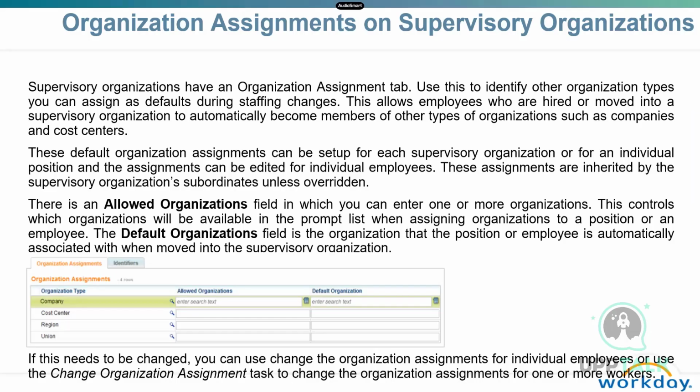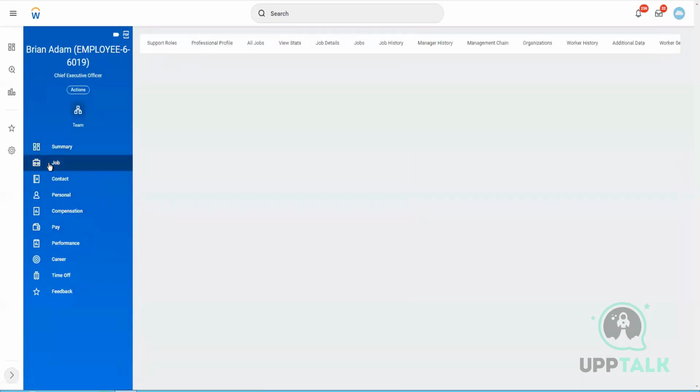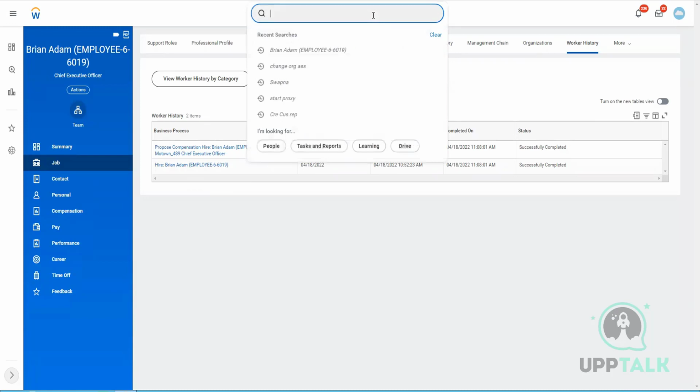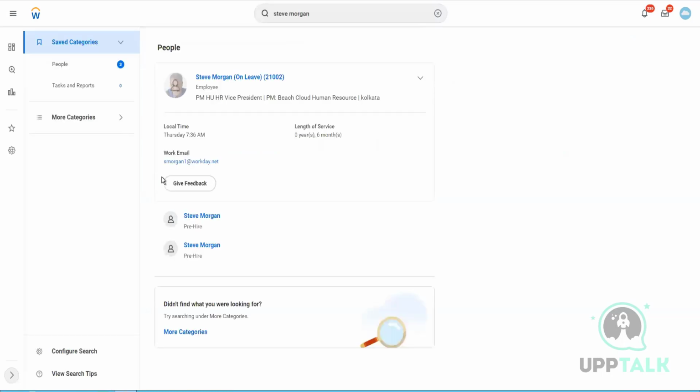Yes, you can. So if you go to the worker's history tab, if I open up the worker, go to the job of that worker and go to worker history, since the day this employee was hired, all the changes that have happened via the business processes would be listed in the worker history. So Brian Adam is somebody that we hired a couple of days back. So let's look at someone, say Steve Morgan, who would have more time in the organization.